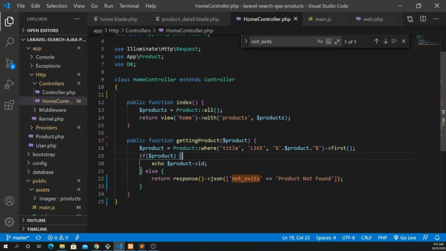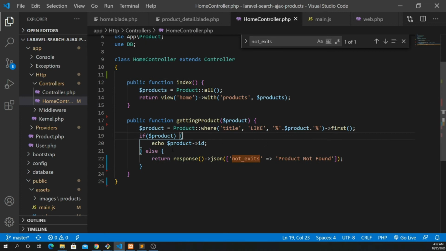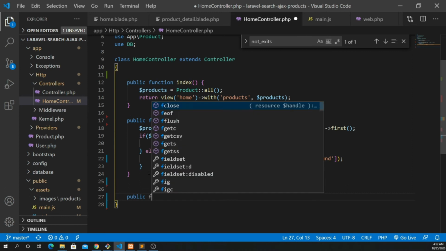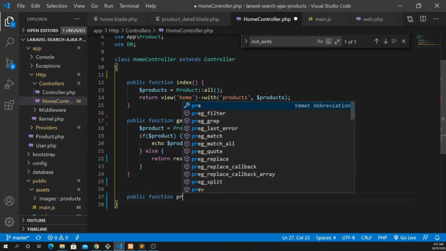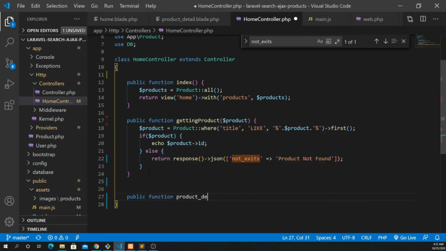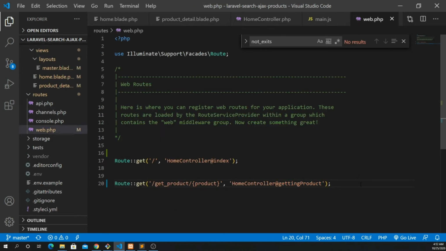All right, so next I'm going to create a product detail page. So public function product underscore detail, and each product must have some ID, so we need to pass the ID inside here. So let's first go into the routes. Let's create the product detail page.